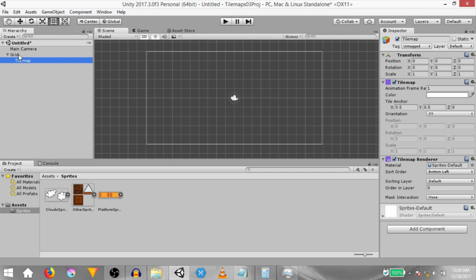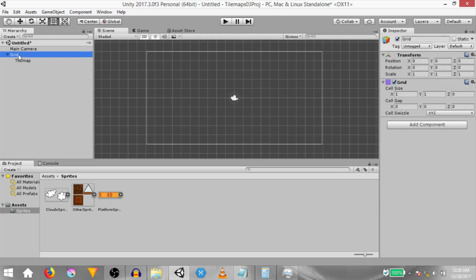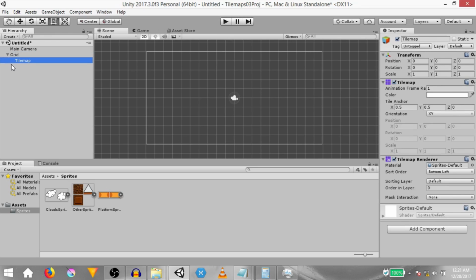So what is the difference between a grid and a tile map? In simple terms, a tile map stores sprites and the grid determines the layout of a tile map. Because this tile map is a child of this grid game object, this grid determines the layout of this tile map. A little later, we'll take a look at grids and tile maps in detail. Rename the tile map game object to my tile map 01. And now let's paint some tiles.